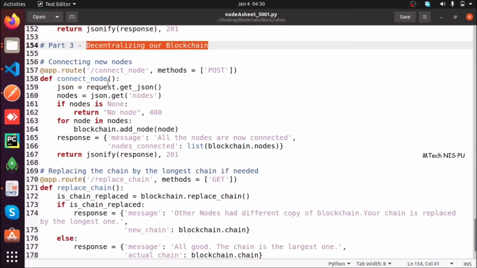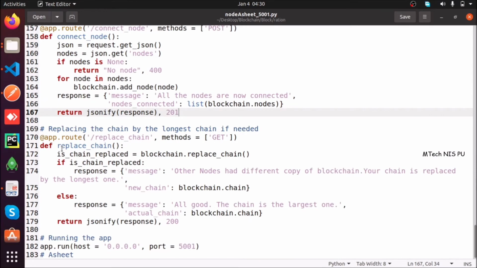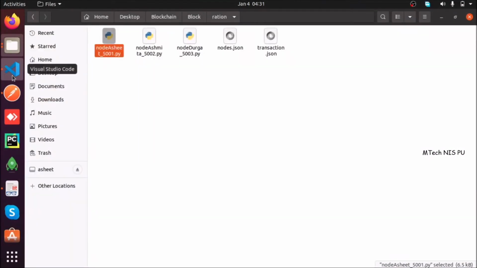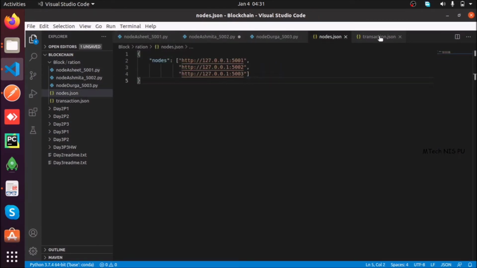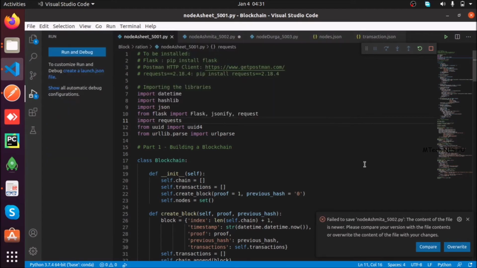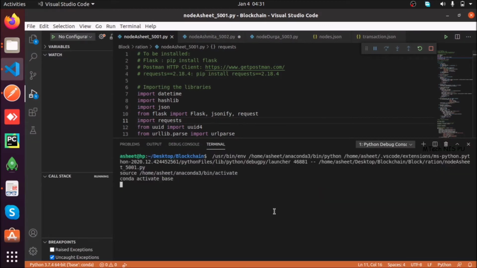Now in our part 3, decentralizing our blockchain, we have connect node to connect all the other nodes to you. Then replace chain, as I have already told, it will call the replace chain method in your blockchain class and find the longest chain. Now we are good to go. First we will run our 3 programs. You can see 2 JSON files here, and now we will run each program in a terminal. We will run all the 3 programs in our nodes.